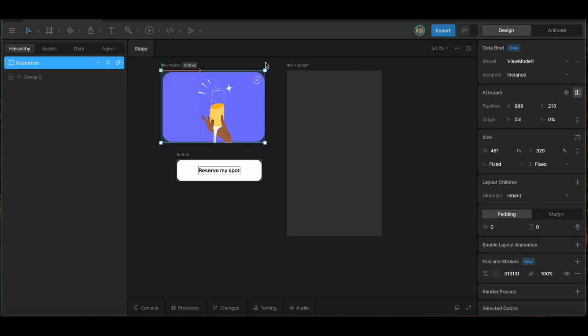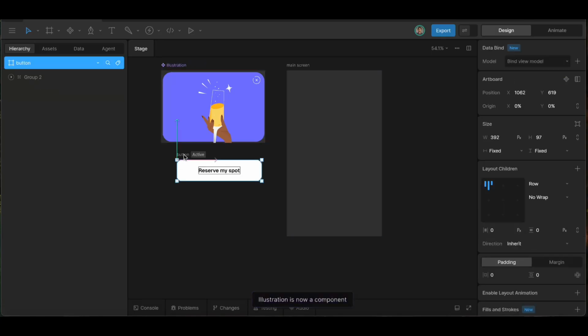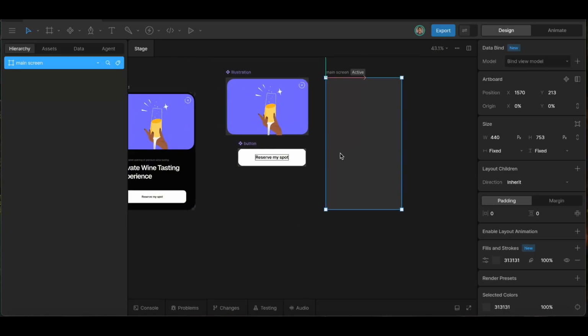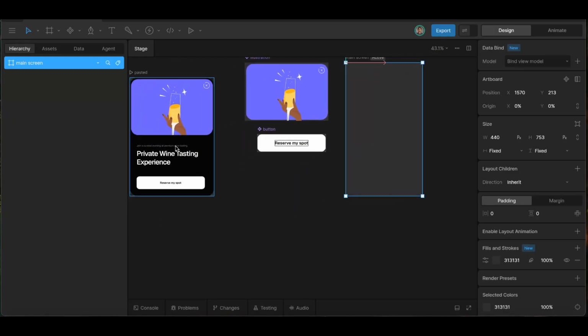I'm going to make this a component as well, so that way we can use this inside the main artboard. So let's continue.